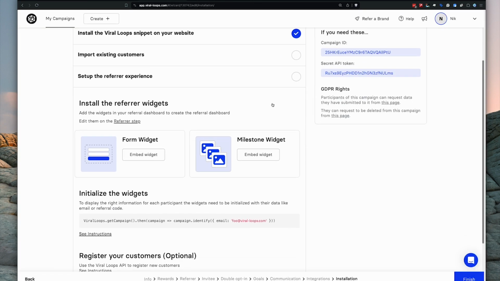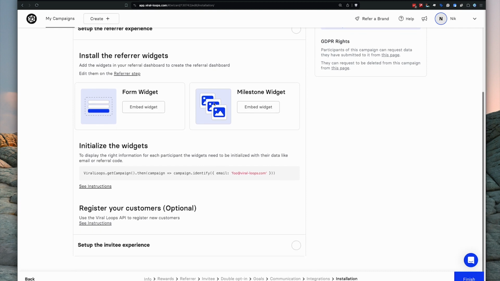We have the widgets there, but how would ViralLoops know who this user is? This is where initialization comes in. ViralLoops provides you with this method where you can basically tell the campaign that these widgets should show the referral code and the rewards just for this user, identified by their email. This is a little bit of code which you have to do and is only a requirement for custom apps like the example we have right here.